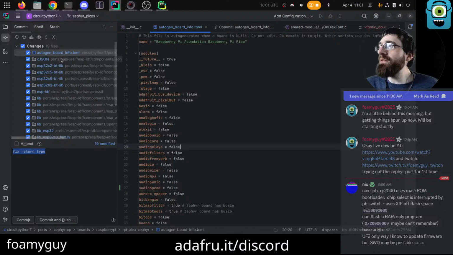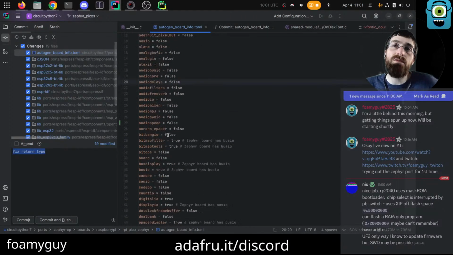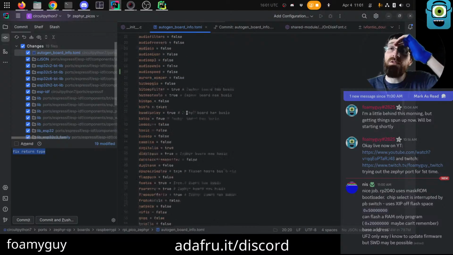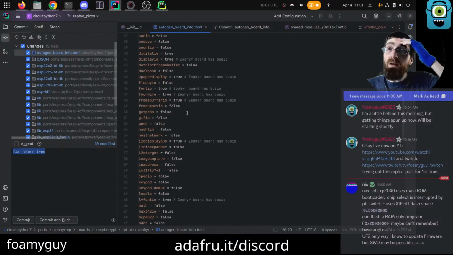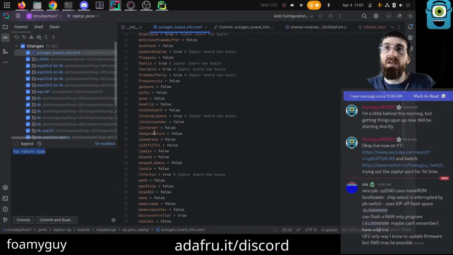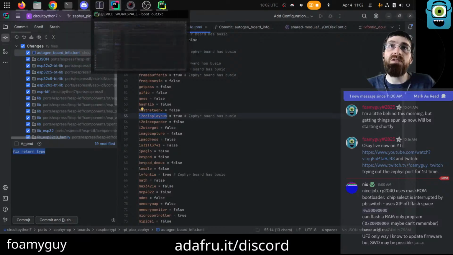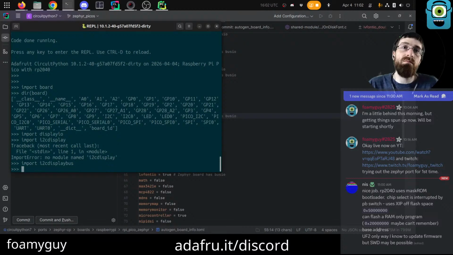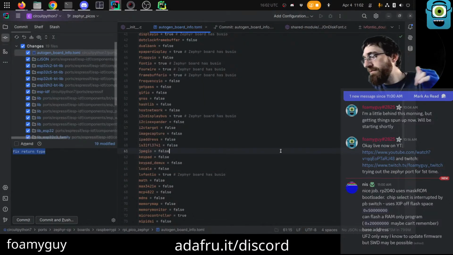UF2 is the only way I know to update, but SWD may be possible. Okay. So UF2, it sounds like, is what we want. Hey, thanks for the tips, by the way. It sounds like you know a bit more about this than I do, so I appreciate the steering. I2C, it is okay. I2C display bus. I had that wrong. Okay, that works.